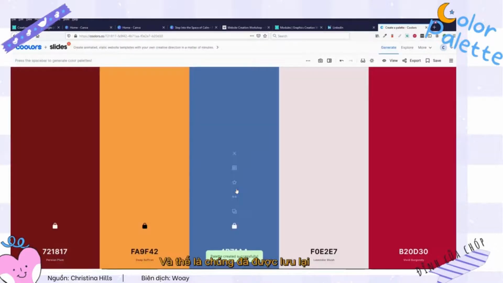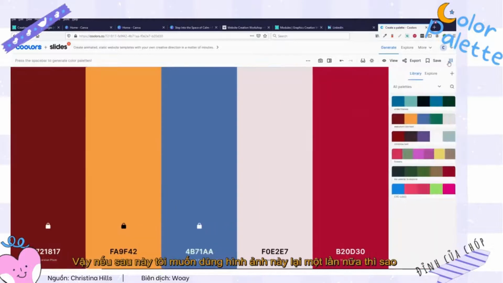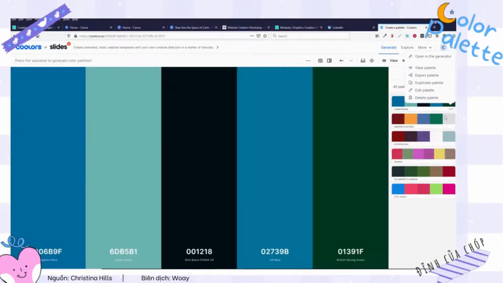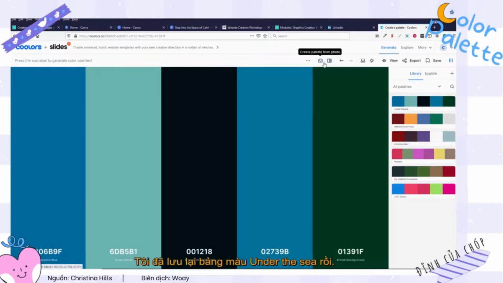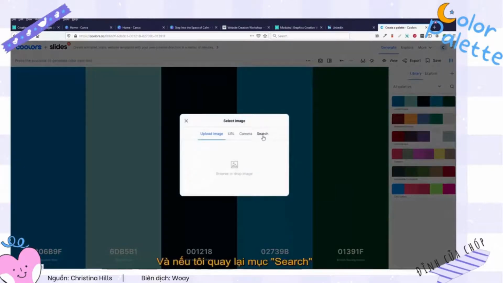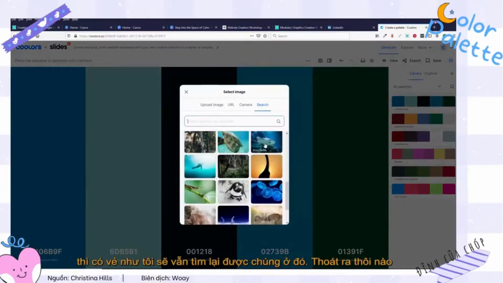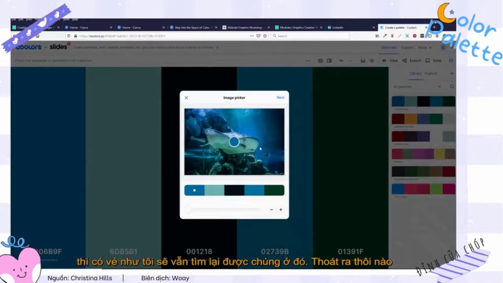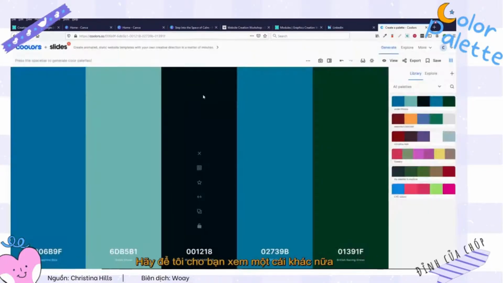I can save this palette and I can call it Under the Sea. So that's saved. So if I later want to use that image, now good question of how do I get that image back? I'm not really sure. Let me try it one more time. But I've saved this Under the Sea. So if I go to search, it looks like I probably can find this by going to Unsplash.